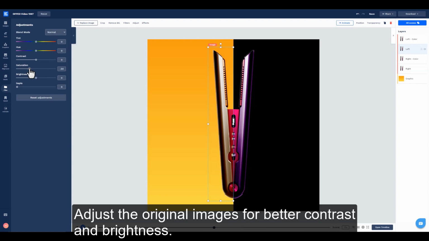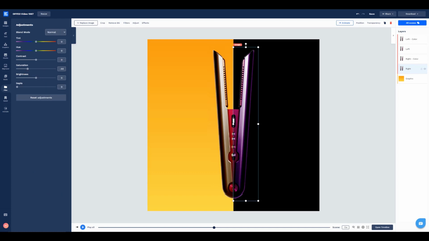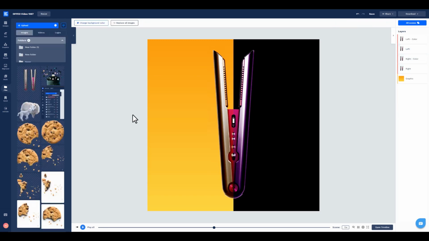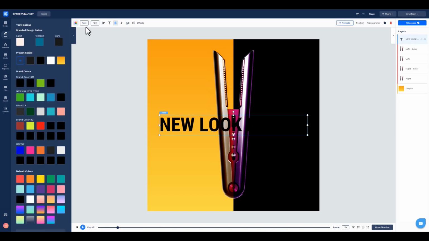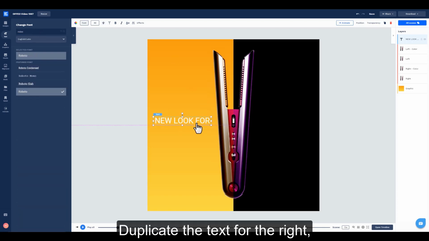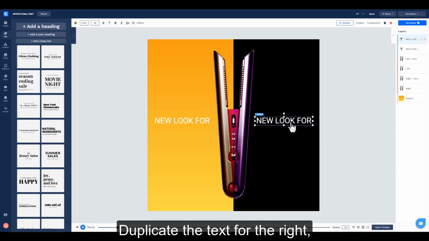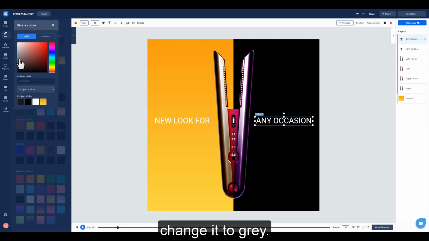Adjust the original images for better contrast and brightness. Next, add text. Duplicate the text for the right. Change it to gray.